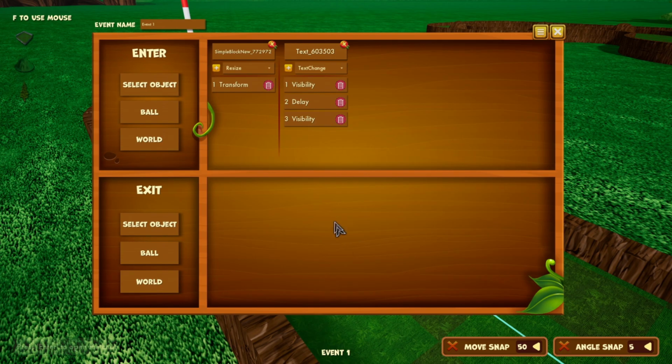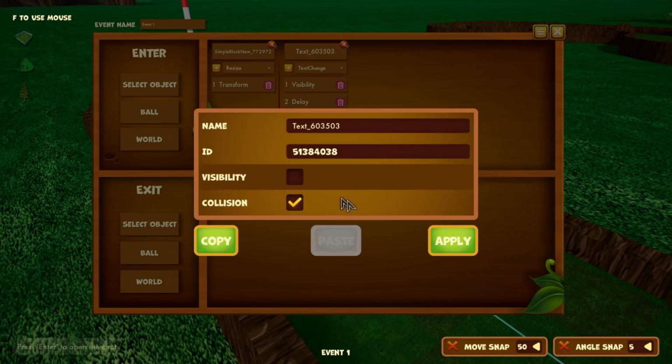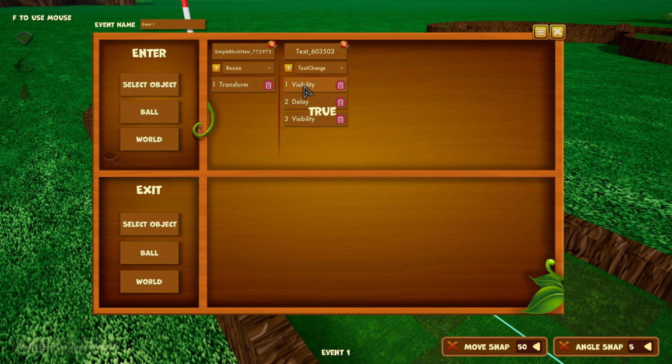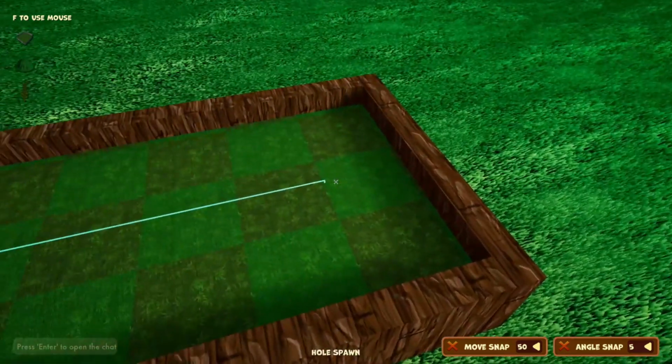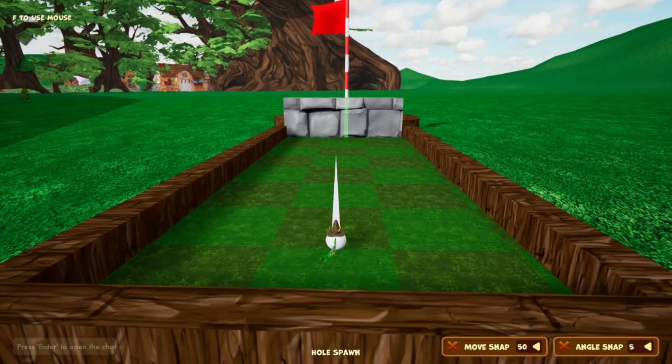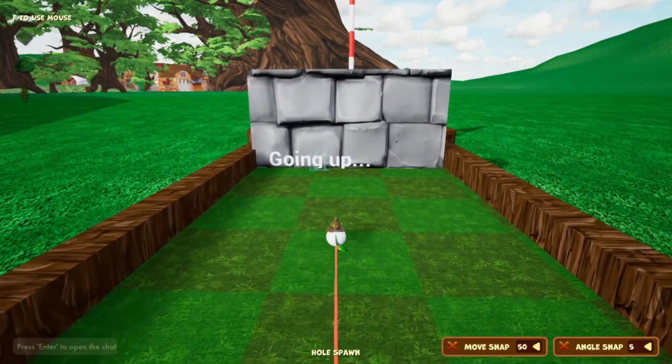So to recap, when the ball enters the event, the text that we have set to not be visible will then change to be visible, and then after a 2-second delay, will then change to be invisible once again. So if we exit out of the event and test it out, we can see it will do exactly that.